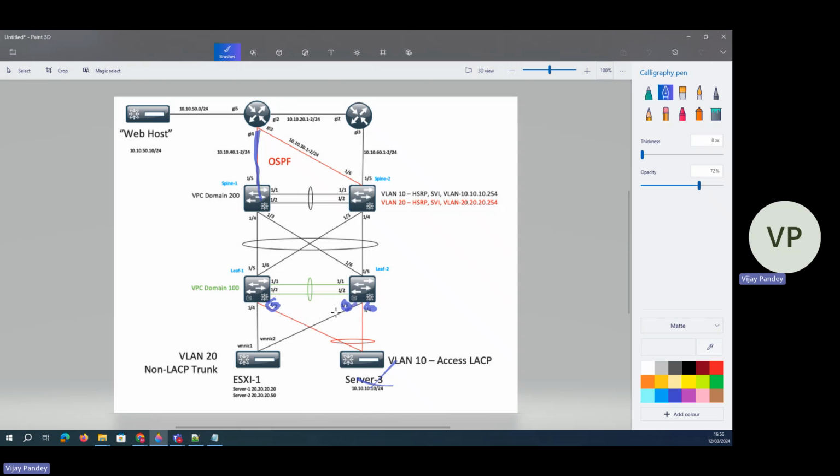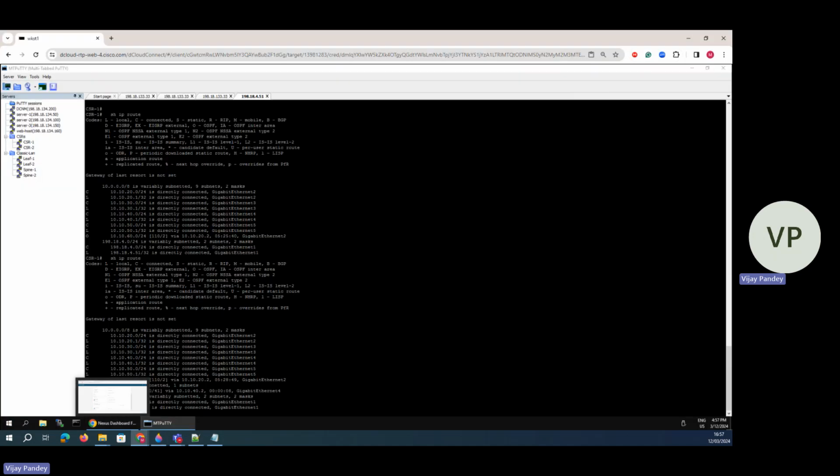If you want to deploy this spine 2, it is the same exact replica configuration. You can just configure the interfaces. As of now, all the current traffic is going via this one. I have not configured this one, so if you want, you can do that.